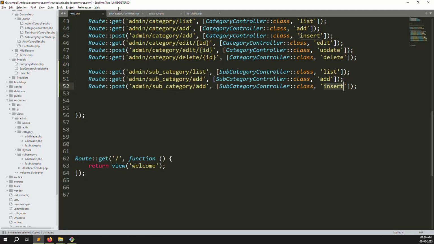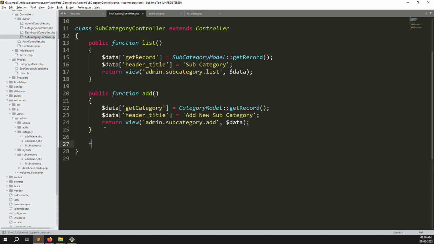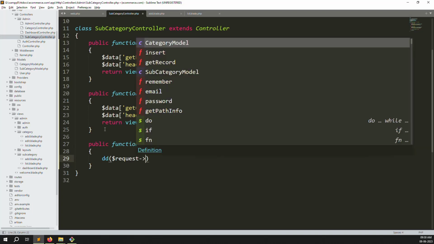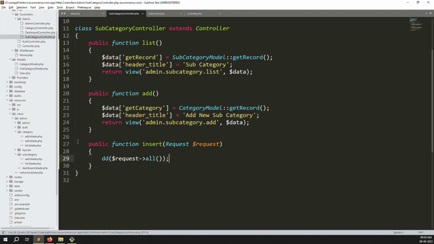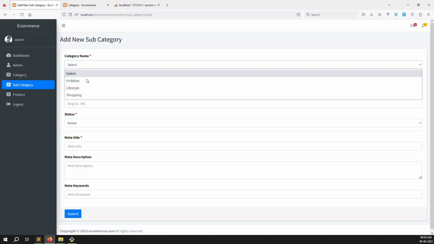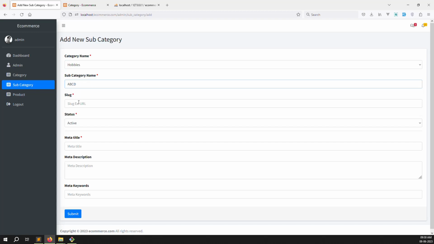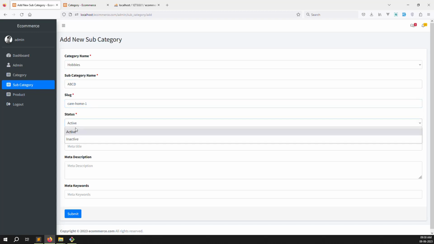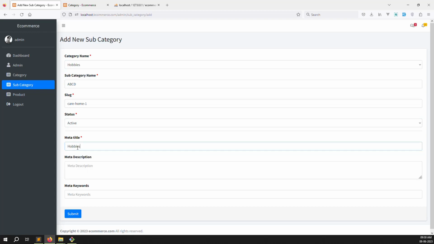So just create a new function, with request, dollar request, and here I can make a dd, with all. Okay, so let's go back again, refresh the page, and now we can add hobbies, abcd, and I can add slug home care, and active, same hobbies, and test. Otherwise, whatever you want, like abcd, here abcd, and here test.